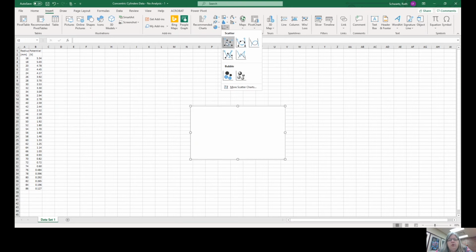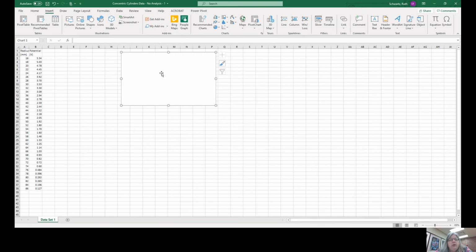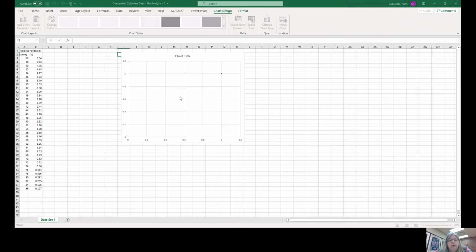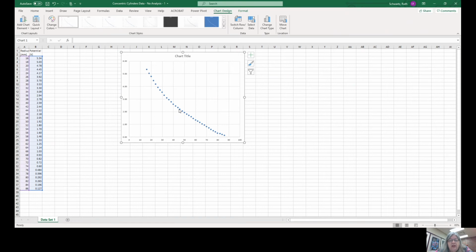Always make the marker-only scatter graph. Let's make it a little large so we can see. I'm going to select my data. Add the X series values. I'm going to add my Y values. And what I see is that it's not linear.